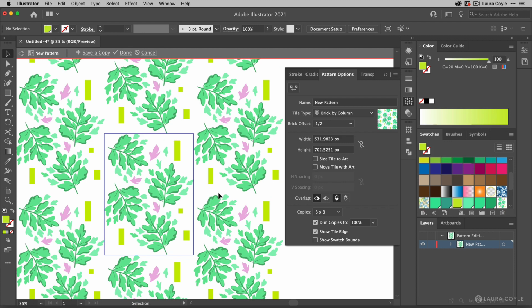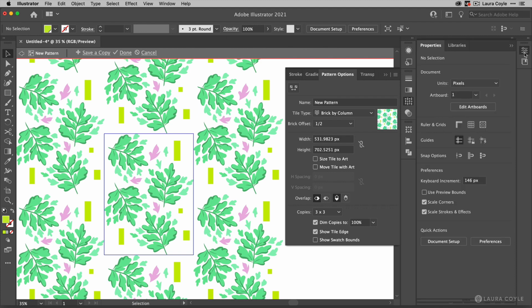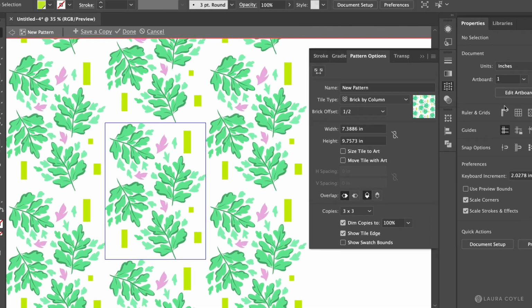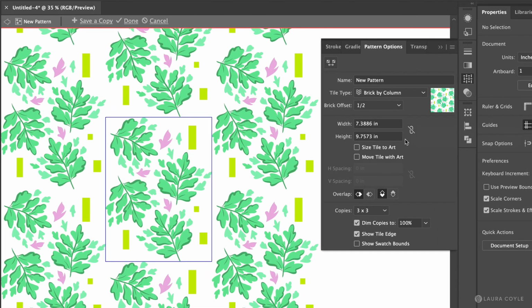And then the next thing we have to do is close up the spacing between this. So remember, on the iPad, these tiles were overlapping by something like a half inch on the horizontal and the vertical. So we're going to have to make that adjustment. Now, right now, it looks like I've got pixels as my unit of measure. So I'm going to go ahead and change that by going over to my Properties panel. With nothing selected, I can see my document unit of measure here is pixels. I want to change this to inches. And now we can see in the Pattern Options panel, the width is 7.38 and the height is 9.75.